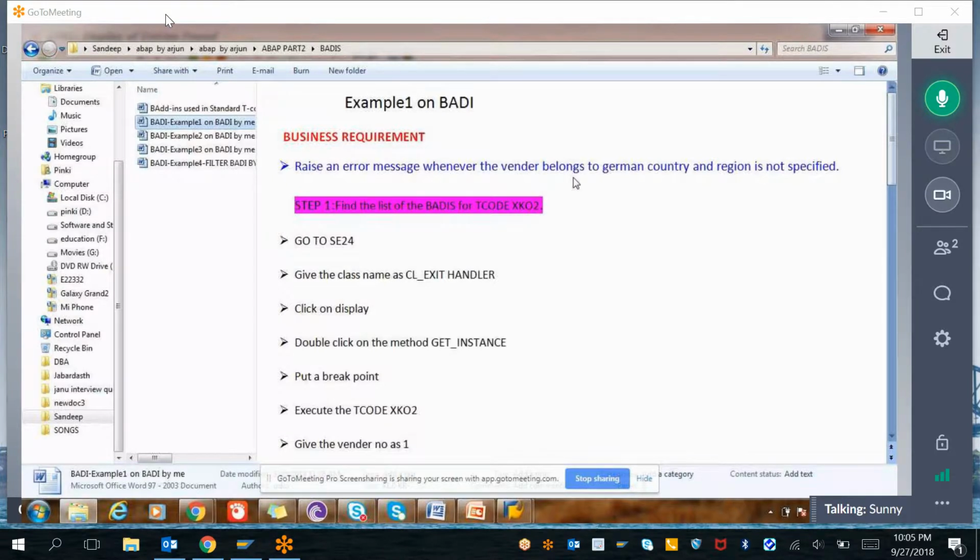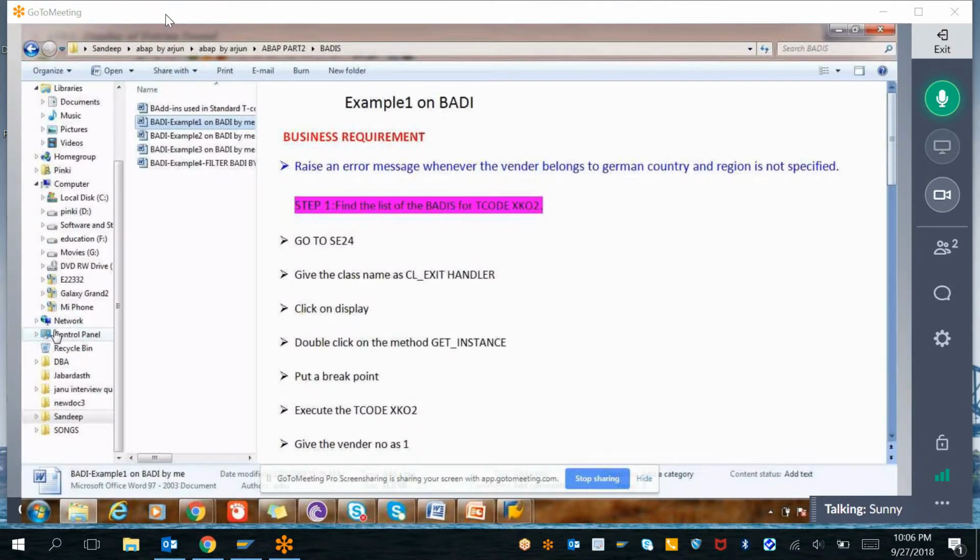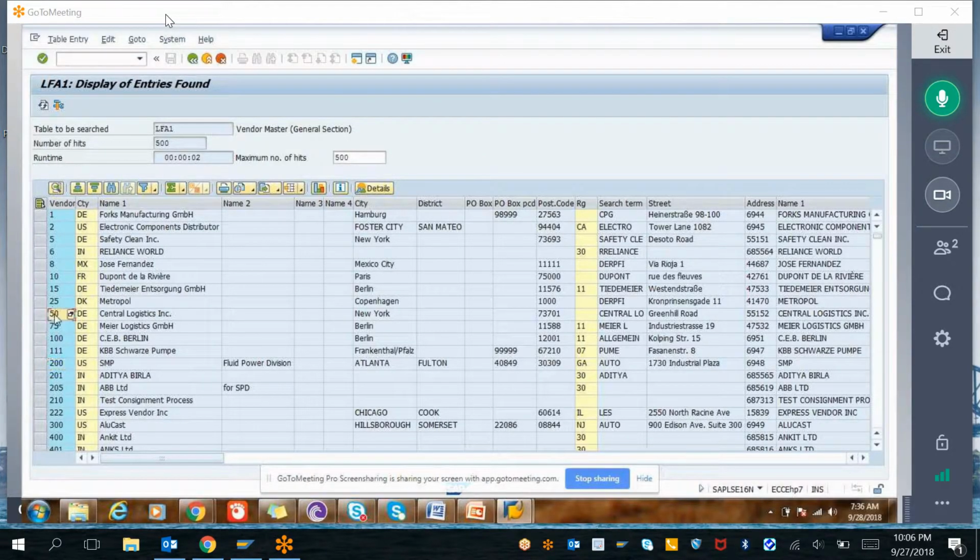So first I have to identify the BADIs, right? Identify the BADIs. Vendor belongs to German country. So I will take a vendor with this D, that is nothing but your Germany, right?